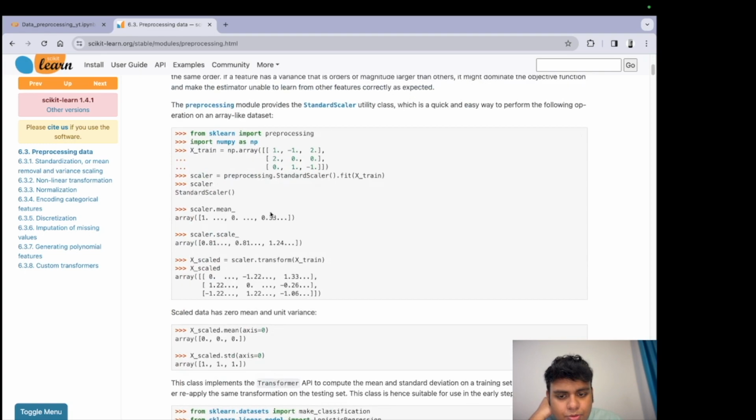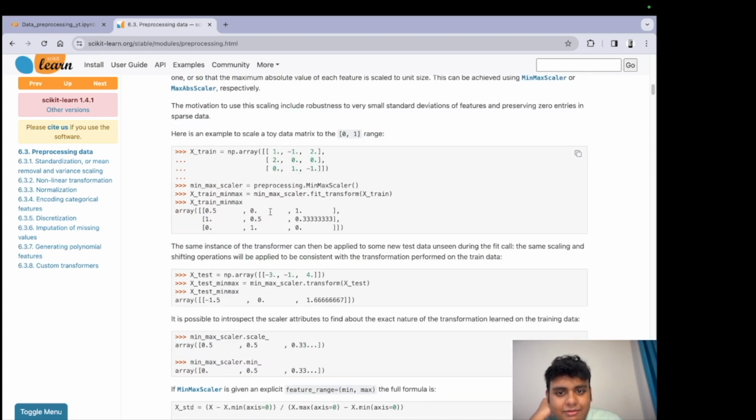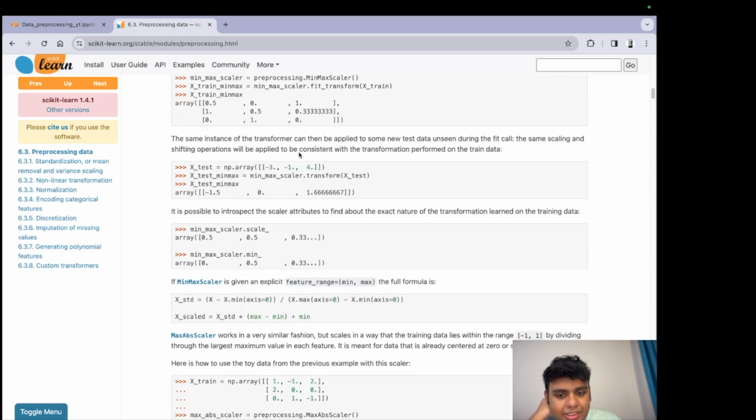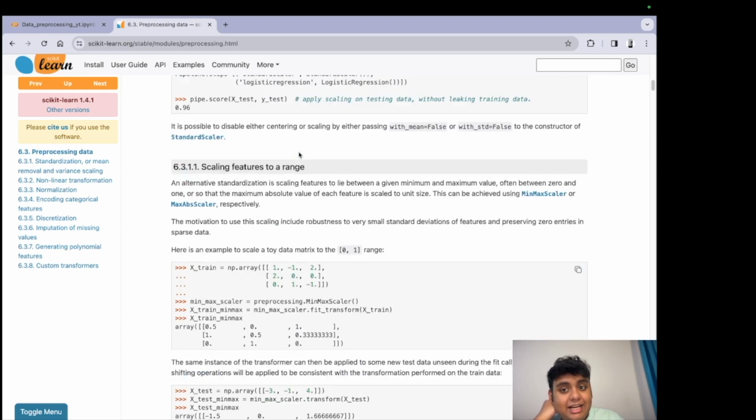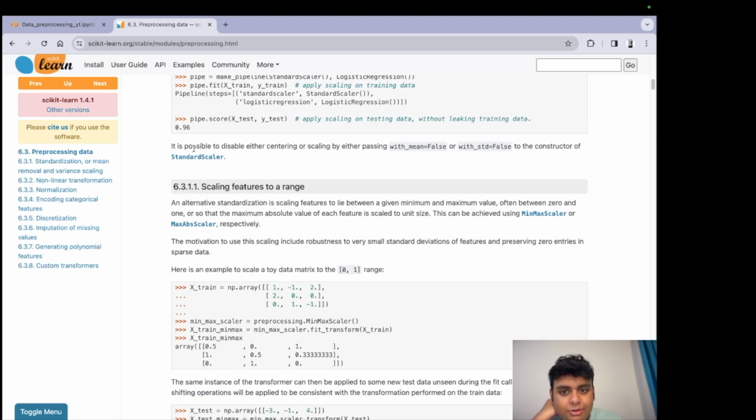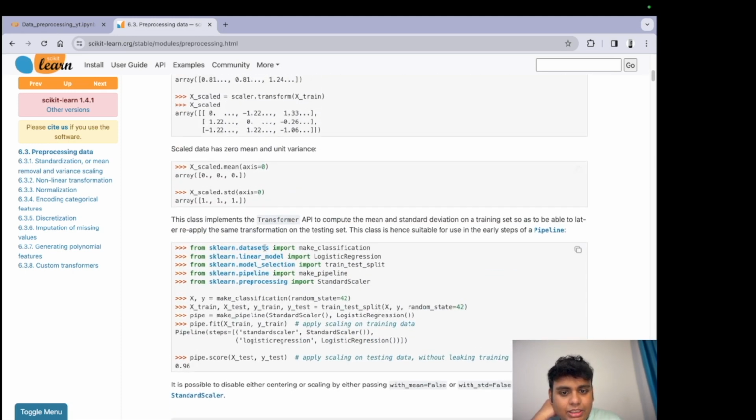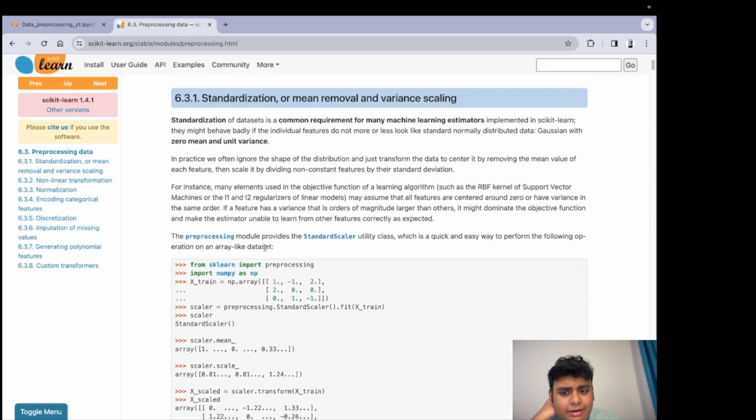What are we going to import? Now, how do we know that? Well, we are scaling the features to a range. We need a scaler, right? So it's possible to disable. All right, let me read it, I'm doing it with you. So the previous model was a standard scaler. So we need the standard scaler, and standard scaler does standardization.